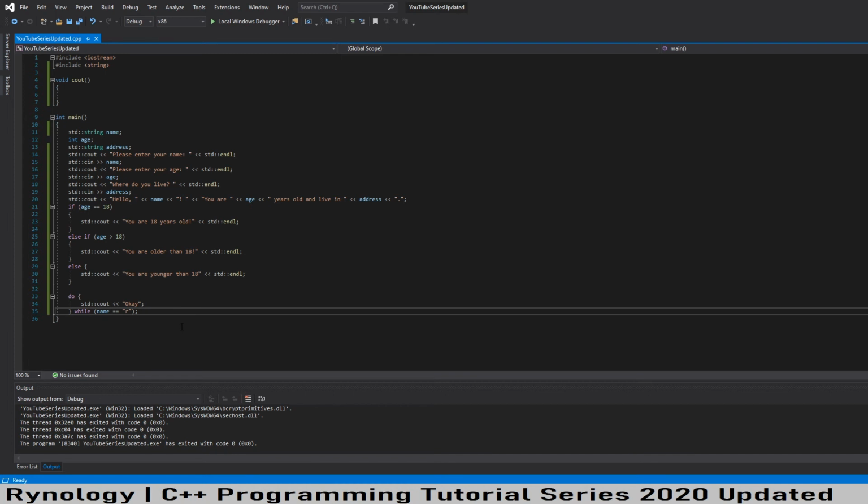So that's what a do while loop does. It executes a certain block of code, and then loops only if a condition is met, but it would always run it once.